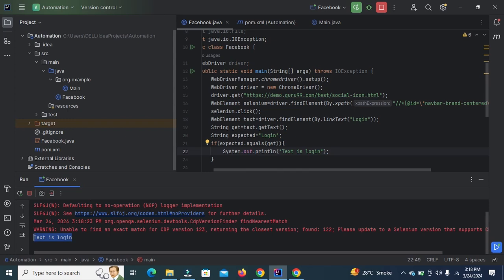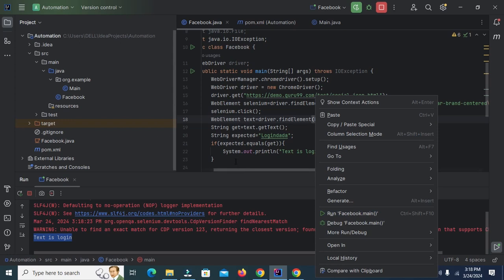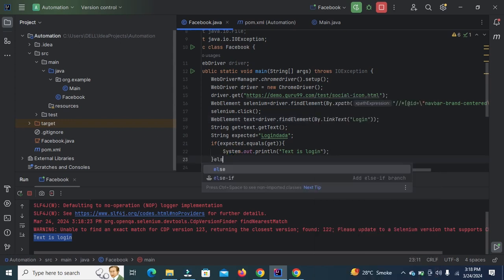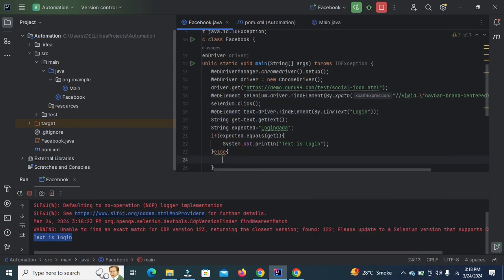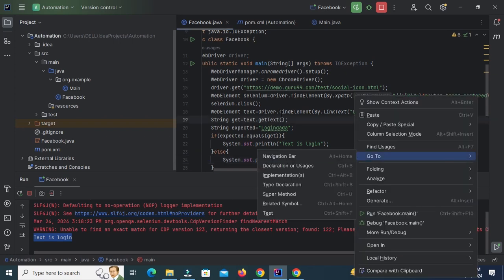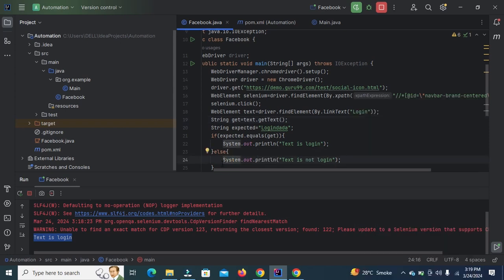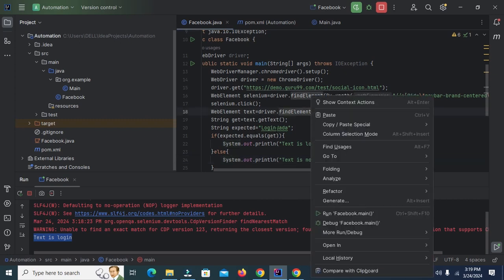If we change something in our expected text, here we can add the else condition. Text is not login. In this case, text is not login will be printed in console because our expected text is not equal to driver getText. Let's run this script.